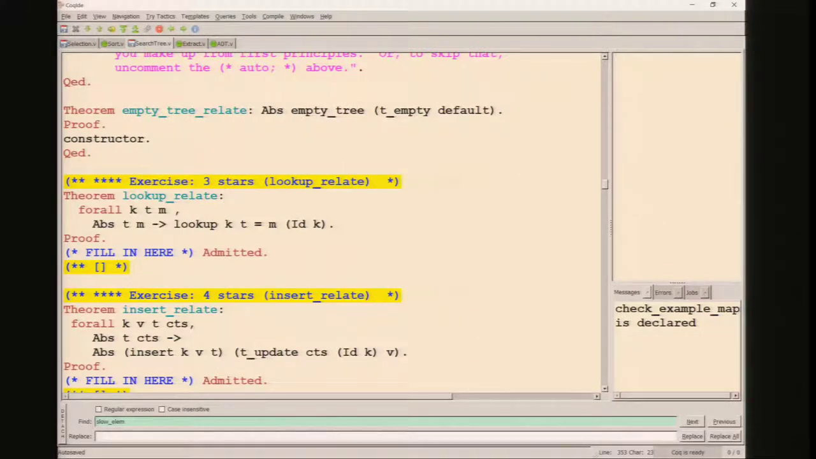Okay, so what does this say? If T relates to M, and we look up K in T, we get the same thing we get if we looked up K in M. All right, so that proves that my binary search tree is a proper refinement of that abstract sort of reference implementation.